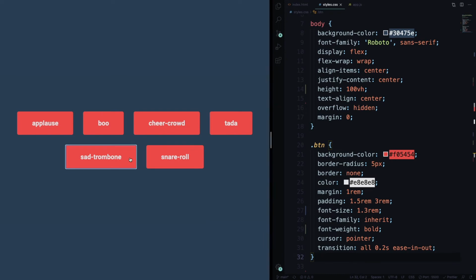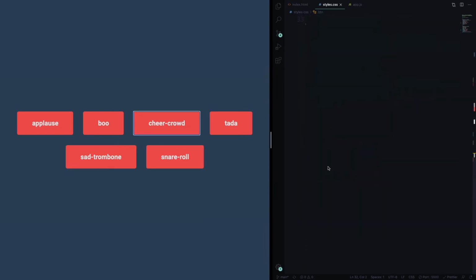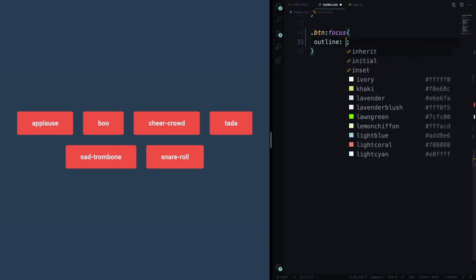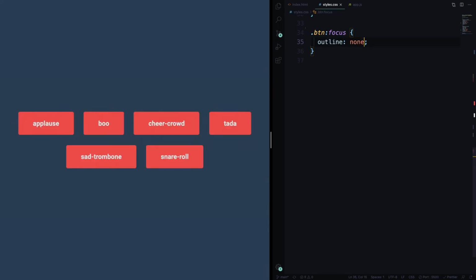Okay, we still work on our buttons. You can see we have this ugly outline here. So let's get rid of this, okay? So let's grab the button, .btn on focus and outline none, all right? Let me show you, okay? No more outline.